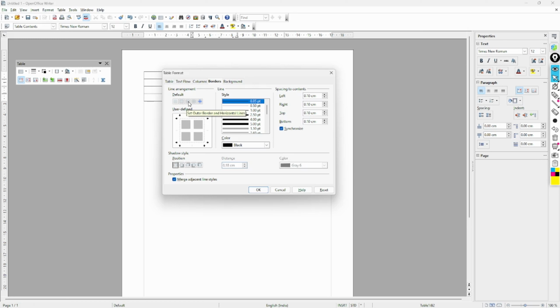Then what is this? Set outer border and horizontal line. Horizontal line means like this, it will add a line here. See, outer border plus horizontal line only. Then set outer border and all inner lines. Horizontal line, then which one is remaining? Vertical line, means all lines. Correct. Outer border, horizontal line, and vertical line. And the last one is set outer border without changing inner lines. Correct. This is the line alignment, meaning these are the types of border we can choose.